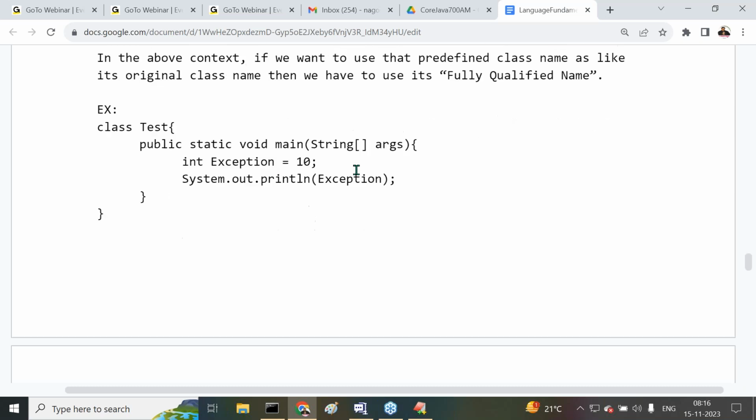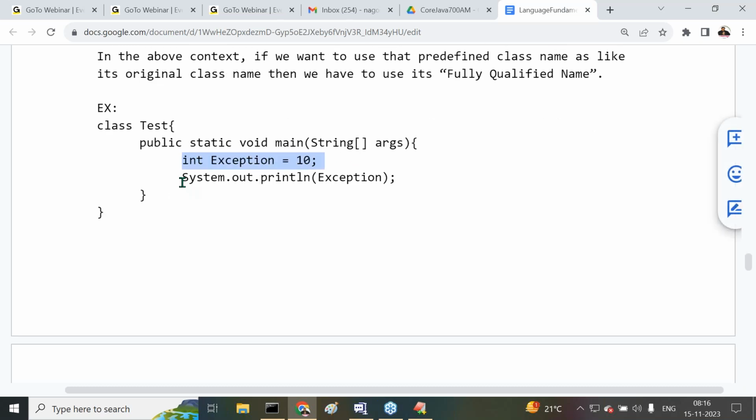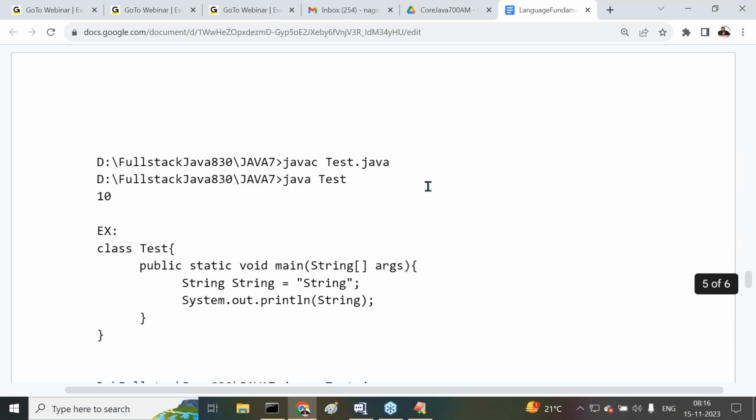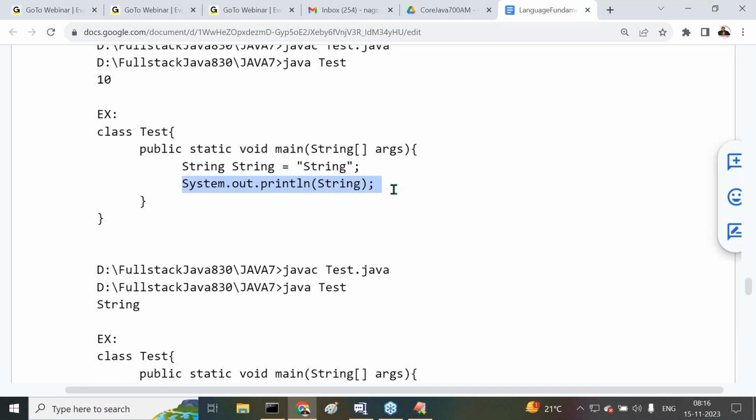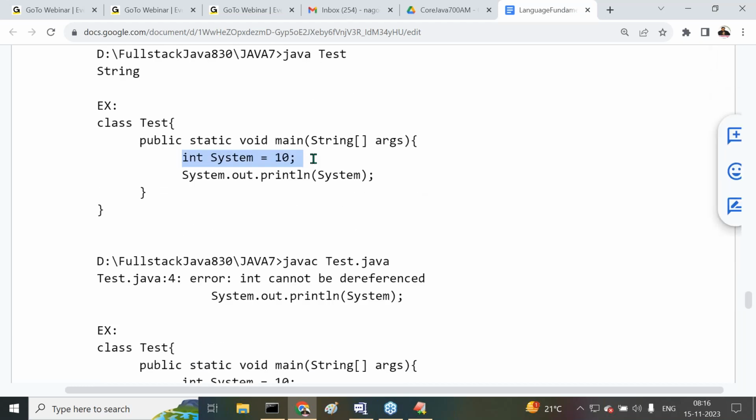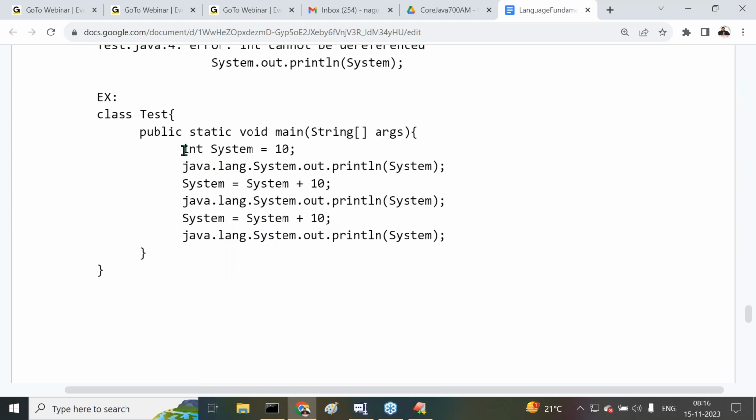All right, sir. Now here we have int Exception is equal to 10. System.out.println of Exception, no problem, it's valid. Next one is String string is equal to string. System.out.println of string, here also we are not getting any problem. Then int System is equal to 10. System is declared as an integer variable. In the remaining part of the program, we must use System as an integer variable only. But here we are trying to use System as a class name, so we get a compilation error. If you want to use System as the predefined class name there, we have to use the fully qualified name.